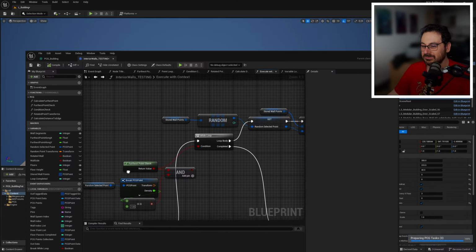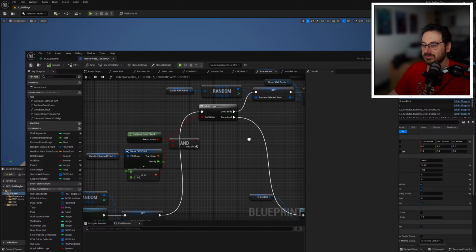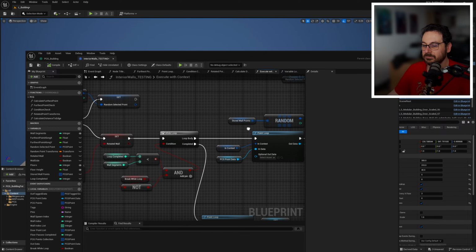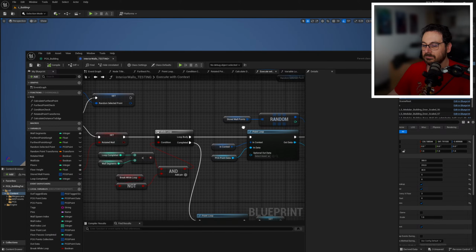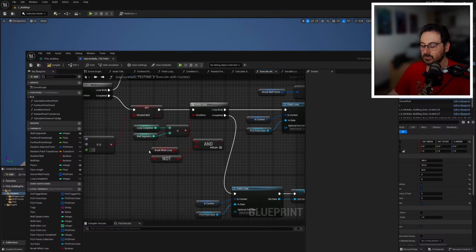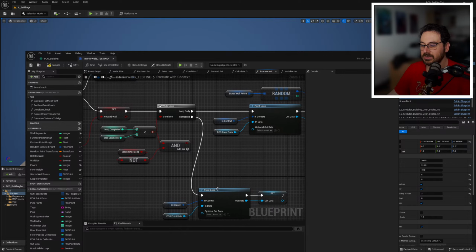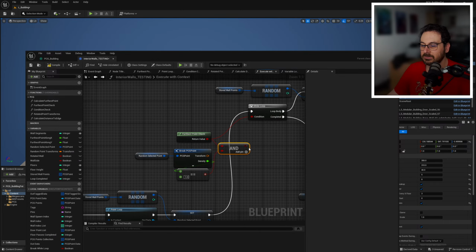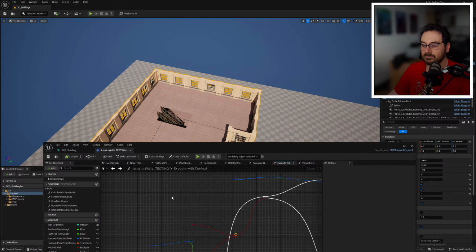Okay, so what's the problem here? I set the random selected point. Oh, it's because of this. Right? Well, this is false. It makes it true. And it never gets out of this loop. I think that was the problem. Crap, that wasn't it.